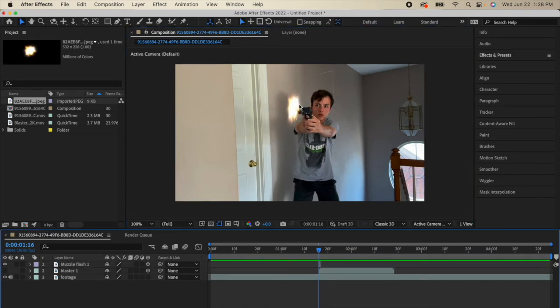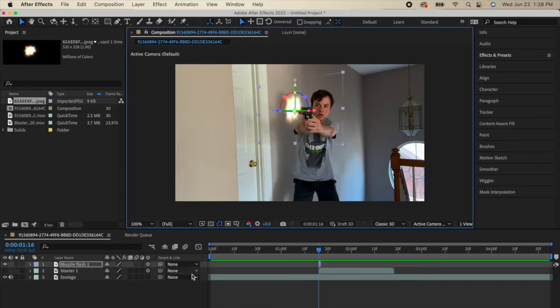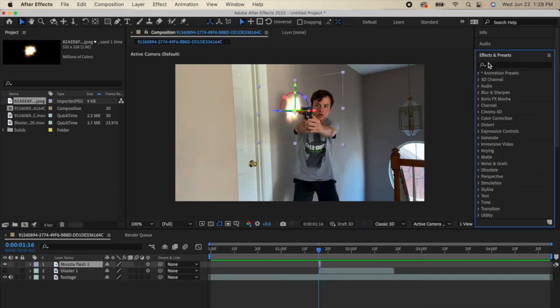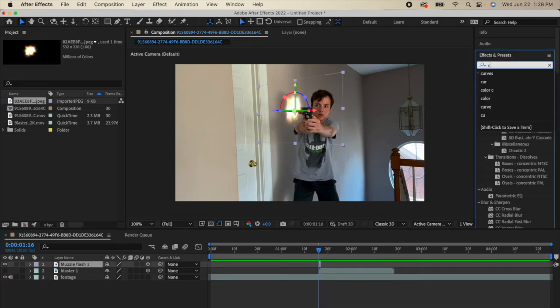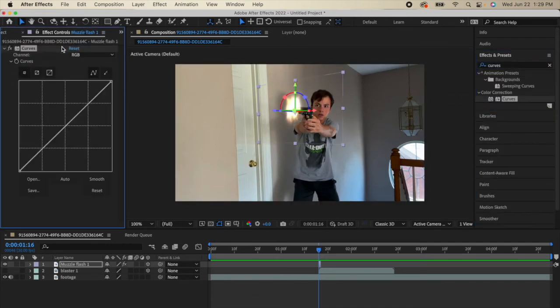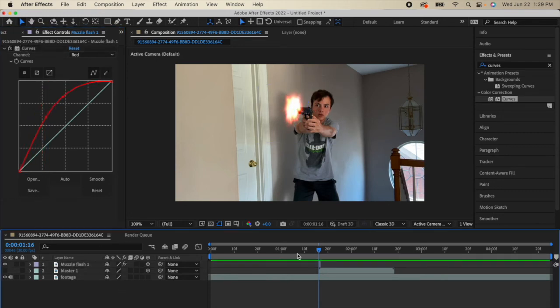So now that I've made this look the right way, you're like, okay, this looks like a gun flash. And you're right, it does, because it is. But you're going to go to effects and presets. We're going to go back to that curves effect and drag and drop it on the muzzle flash. We're going to go up to RGB, red, and you're going to make it look red. Customize it to how you want it. All right, that's how I think that looks good.